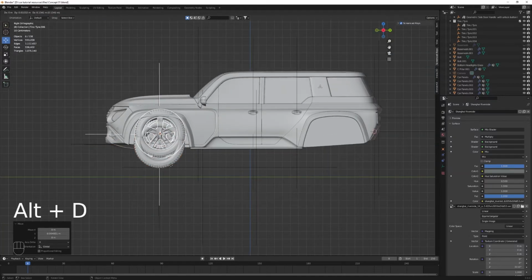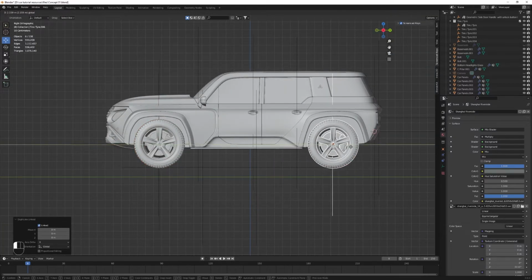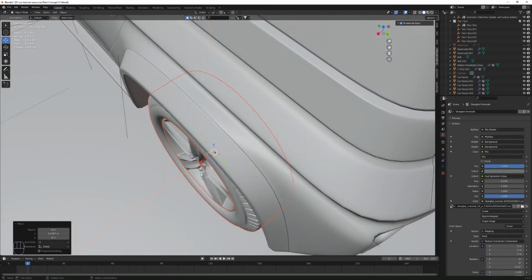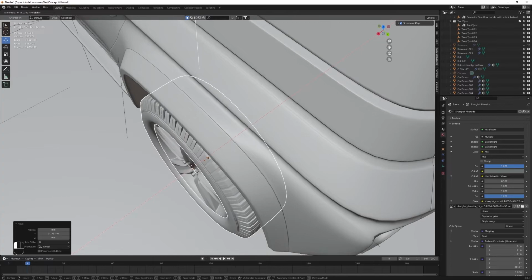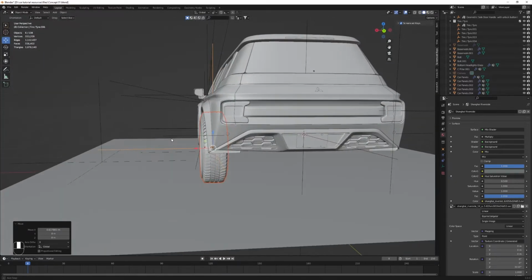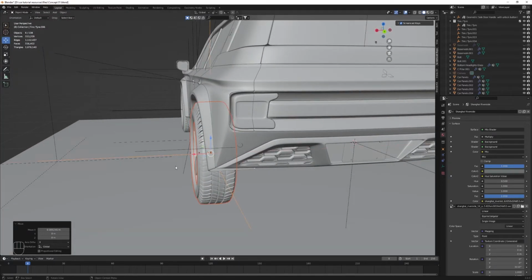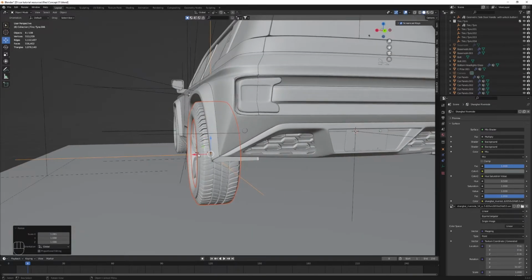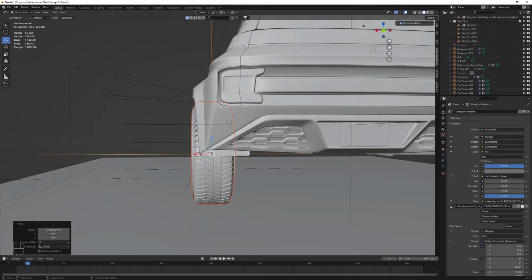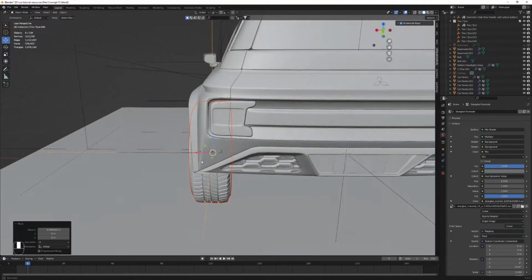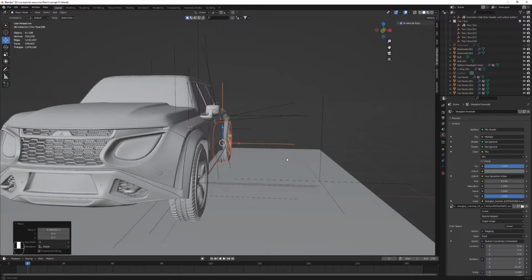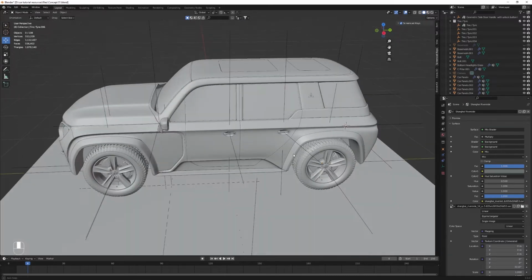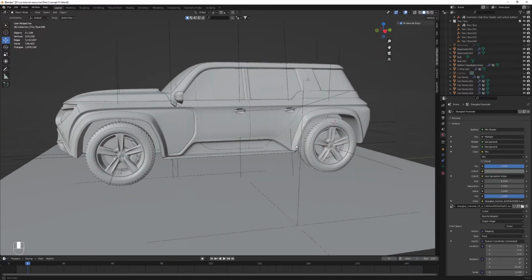Okay, that's pretty good. Now duplicate with Alt D and not Shift D, so it doesn't impact the performances so much. Alright, let's move this over here. Try to keep them the same size. And then what you want to do is mirror them on the other side.